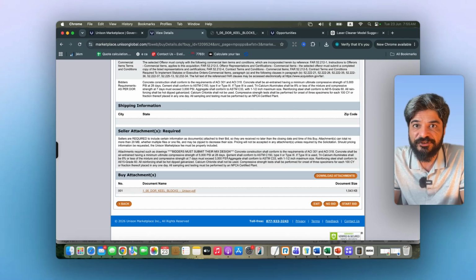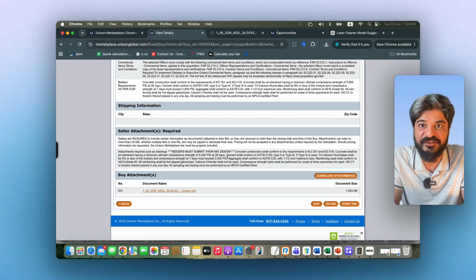Here is the simple test. You should be able to explain the bid in 1 sentence. For example, in the previous opportunity, we can say that they need a laser paint cleaner that meets those specifications, delivered to this location, and the delivery deadline is also clear.